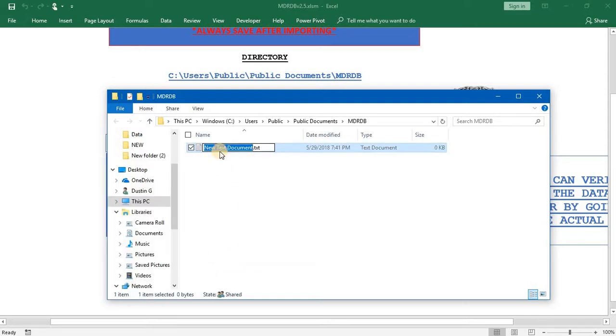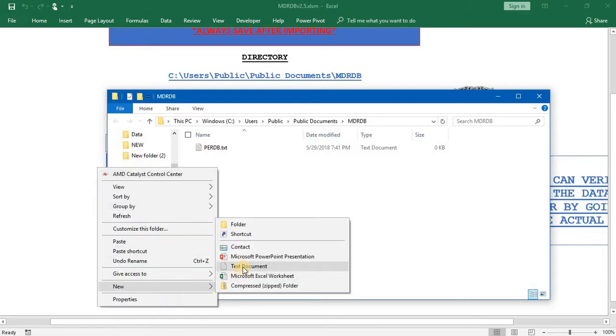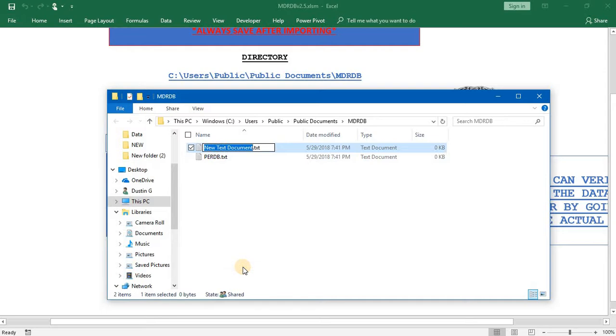So the first one, we're going to call it PERDB, just like that. Then we're going to do another one. So right click, go on new, and go on text document. And the next one we're going to call is orders, just like that. All right, make sure that they're in capital letters and spelled in this same way, which is in the PowerPoint as well. So once you download the database, you're going to have 2 files, which are the SRB and in and out call.